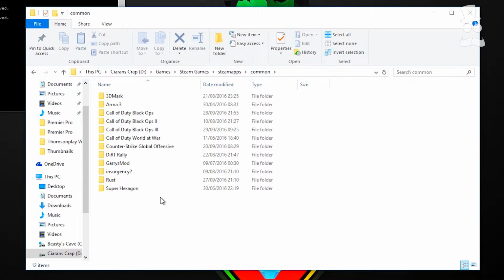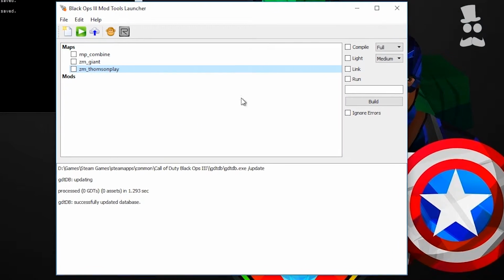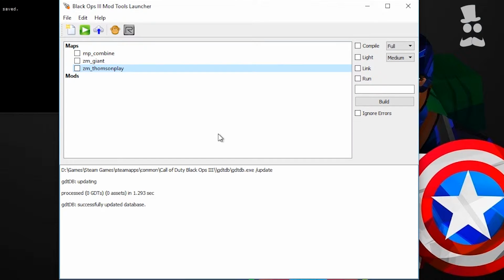So that's it. Boom. So once we're here then, and we've discovered that we have a map, and we know where it is, we're going to right click on it and we're going to open it in Radiant.